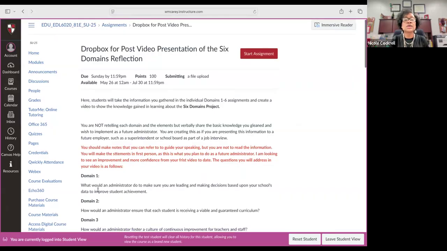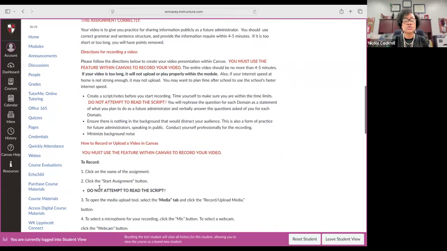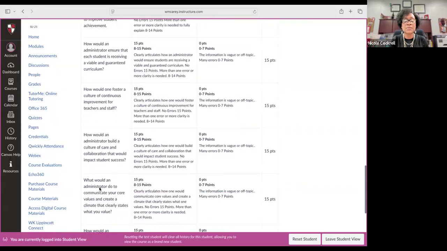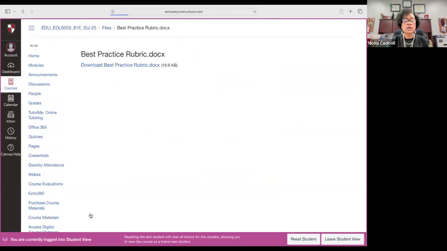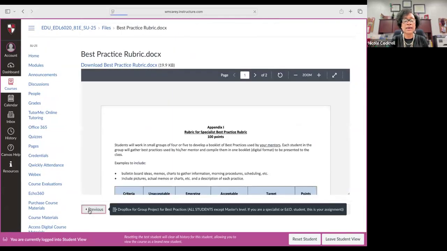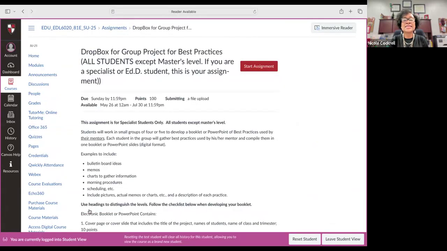So as we look at what's coming up due for this next time, I went too far. Let's go back. All right, the group project. I wanted to go to the Dropbox for our group project. So keeping in mind, you are working in that same group that you worked in for your data projects.